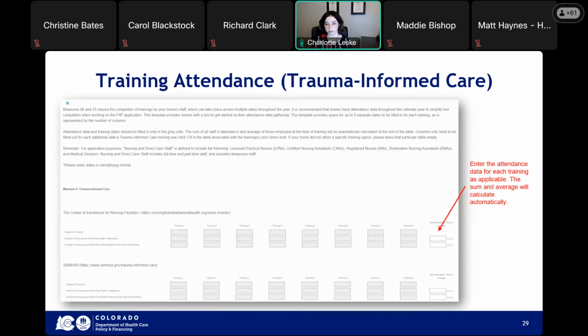Next slide, please. And the training attendance tool affects 2 measures. So it also can be used for the trauma-informed care calculations. If multiple trainings were issued throughout the year, to figure the average number of staff employed at the time of the training, you can use this tool to calculate that average. That can be used to calculate the % of staff trained.